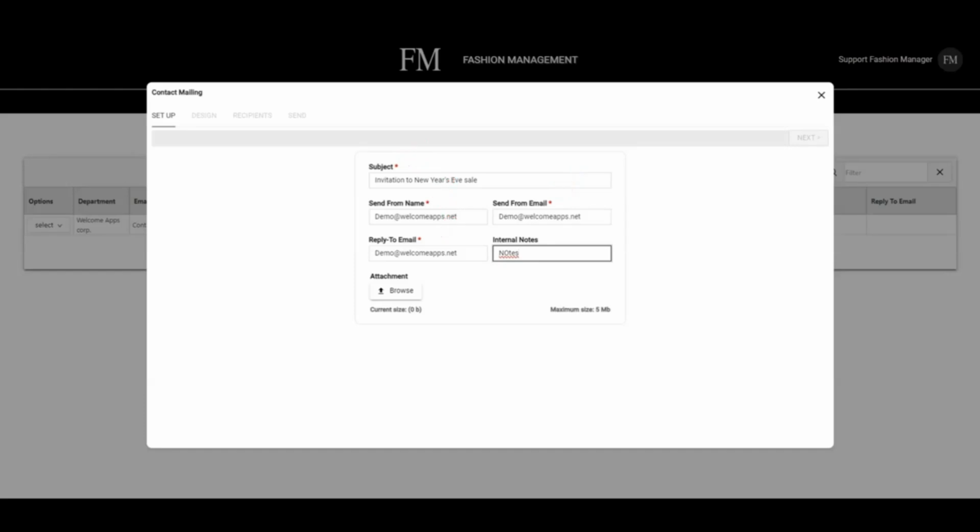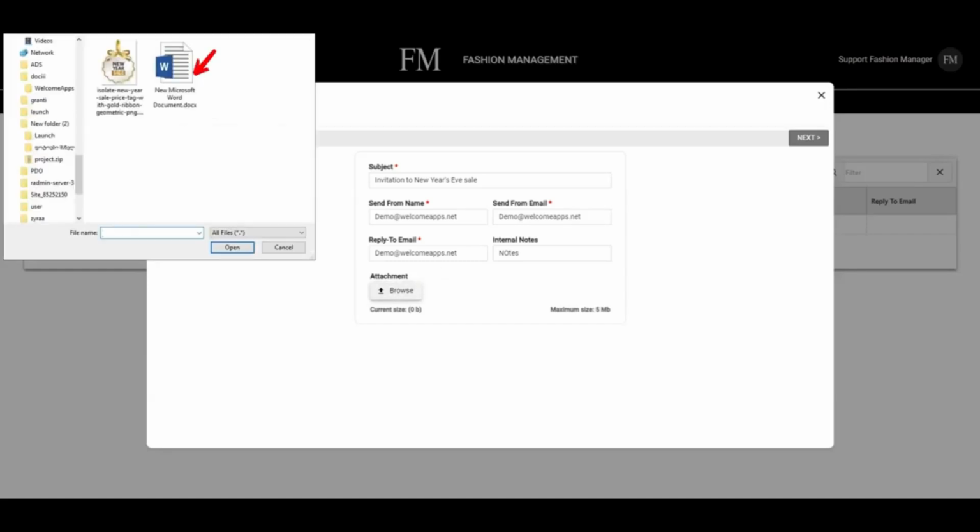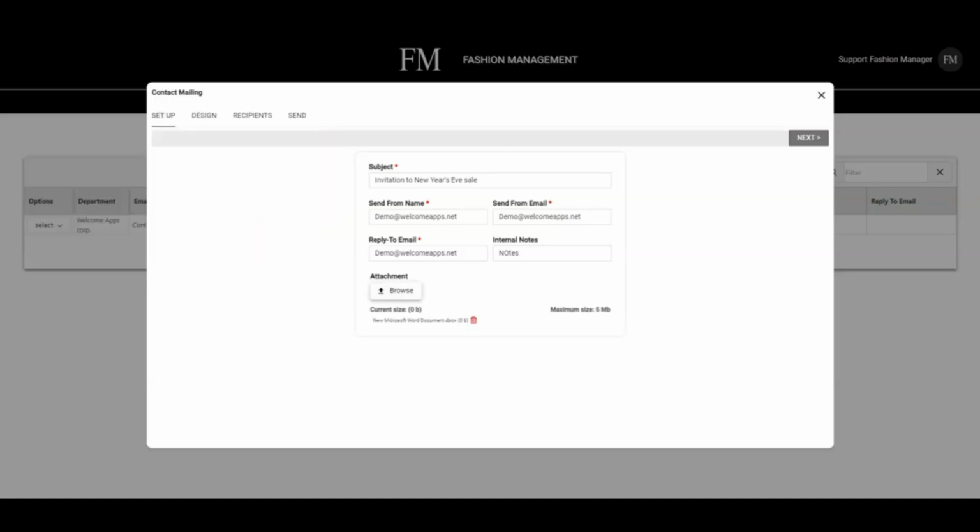If you wish, you have the option to attach a file. To upload a file, click the Browse button. Select the desired file from your device and click the Open button. The file you uploaded will appear in the field below, from where you can also delete it. To set the email design and move to the next step, click the Next button.